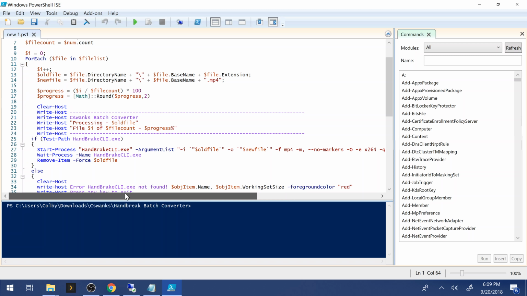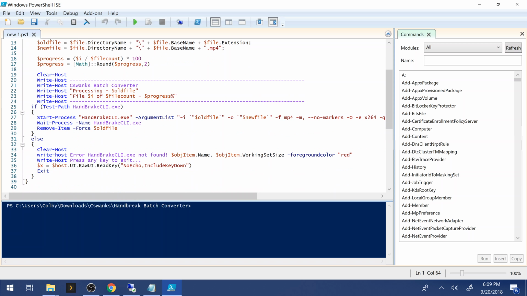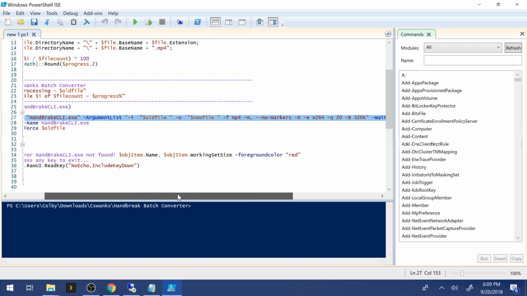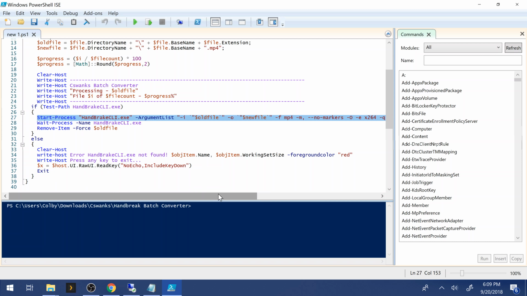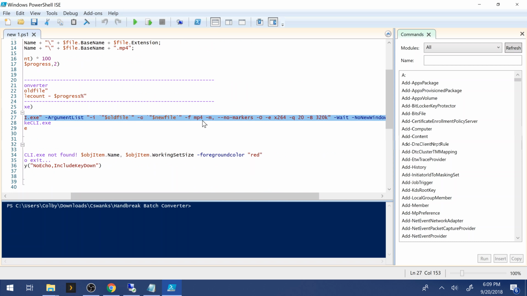Mostly, if you're new to PowerShell or don't know a whole lot about it, what you're probably going to want to focus on is this line here. And that is all the different arguments. That is the settings that Handbrake is going to use to go through your video and convert it to whatever you tell it to. So you can change this from MP4 to MKV if that's what you prefer. I'm going to leave mine MP4.